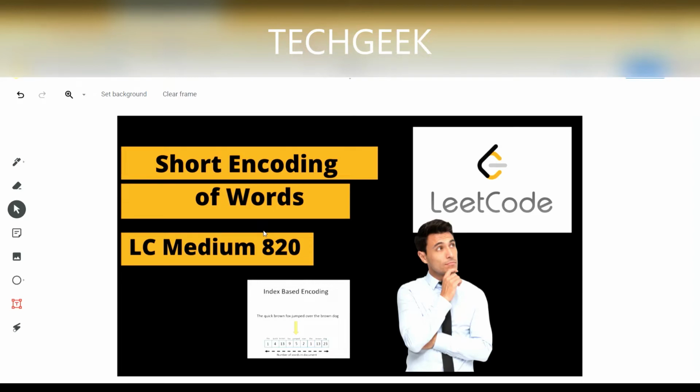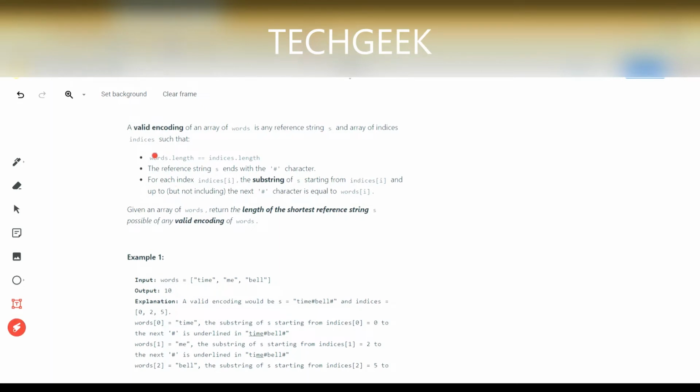Okay, so let's see what the question has. The question says a valid encoding of an array of words is any reference string s and an array of indices such that words.length is equal to indices.length. Okay, that's the first constraint that we have. The reference string s ends with the hashtag character. For each index i, the substring of s starting at index i up to, not including, the next hashtag character is equal to word i.